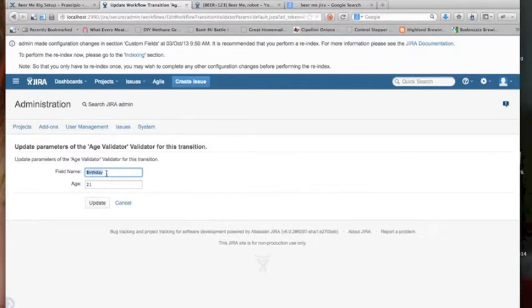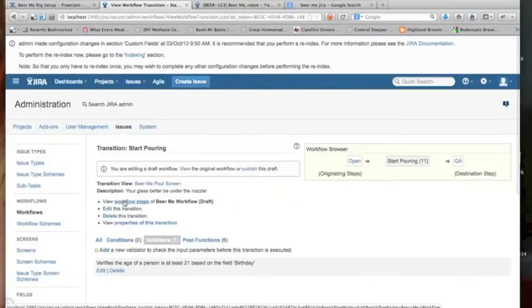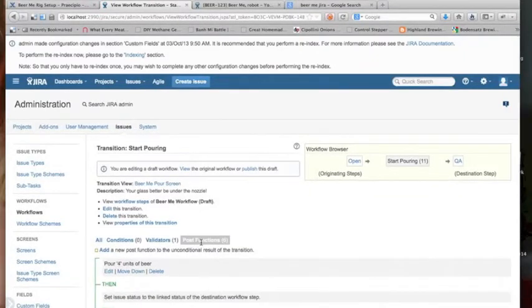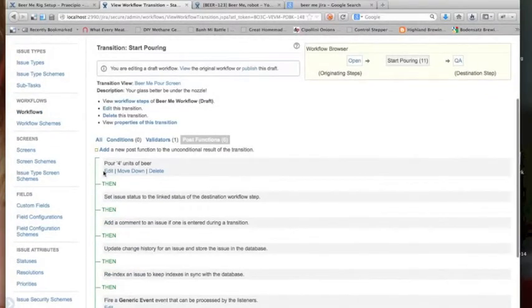So we can go change the name of the custom field that we're using, and we can change the age that the person needs to be. That's what the configuration, those velocity templates that define our validator, are allowing us to do. So they're not really user-facing things, they're more for administrators when they're creating workflows. And then you can see here's our post function, which is set to pour 4 units of beer.